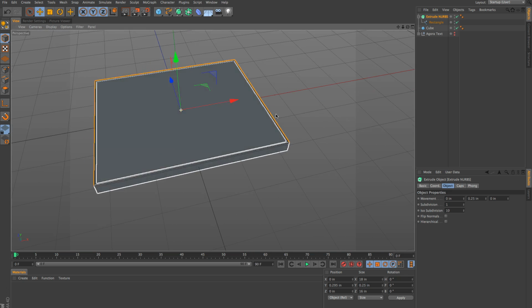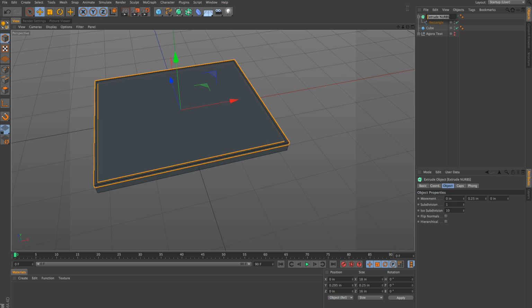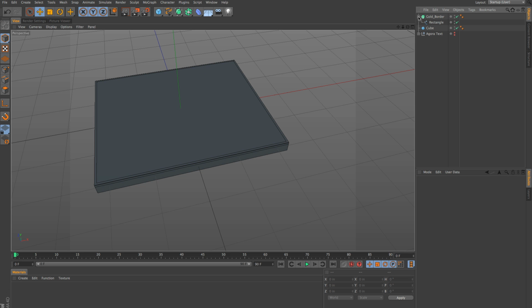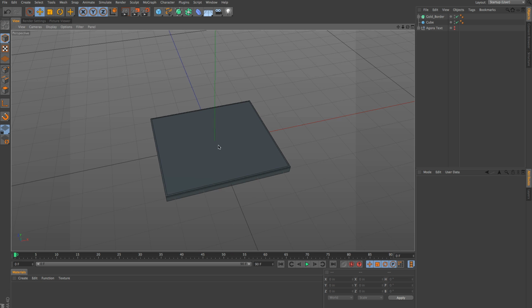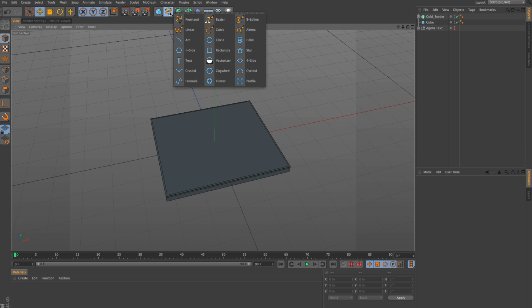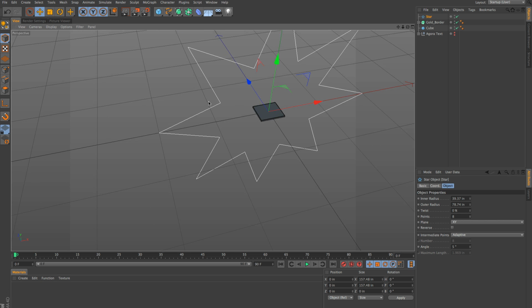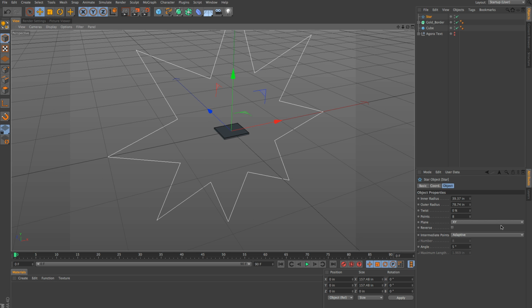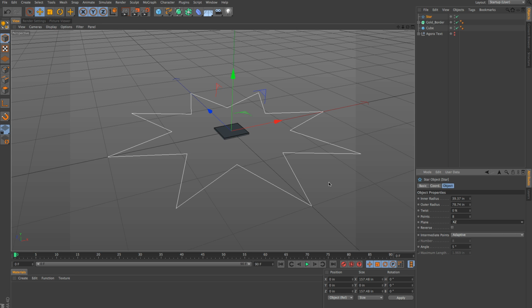Okay, so let's go through and we'll rename this. We'll call this border. Actually, we can call it gold border. Okay. Next thing is we're going to create a star. So let's go into our splines one more time. Create a star. Now we're going to change the orientation of this as well.